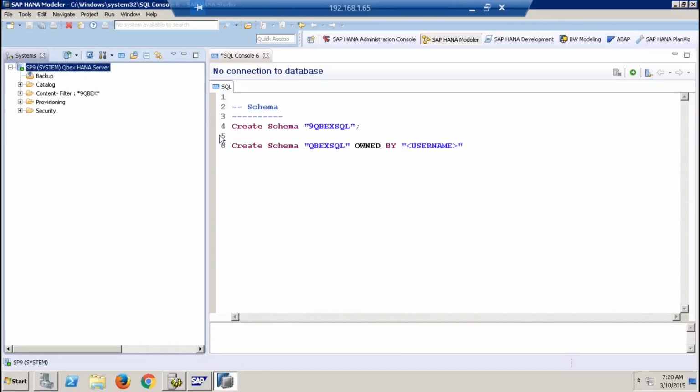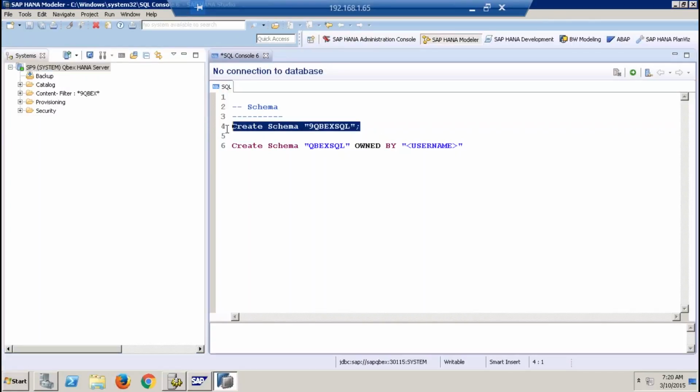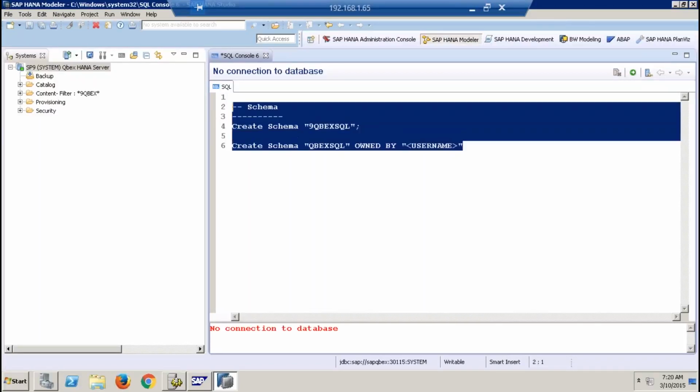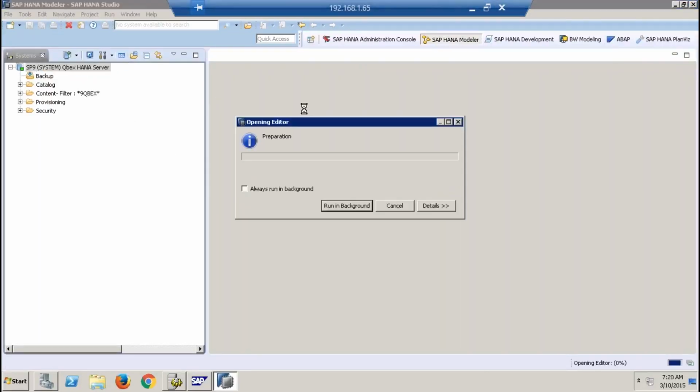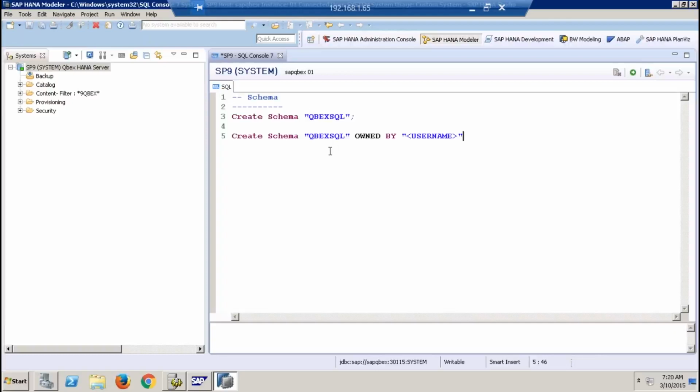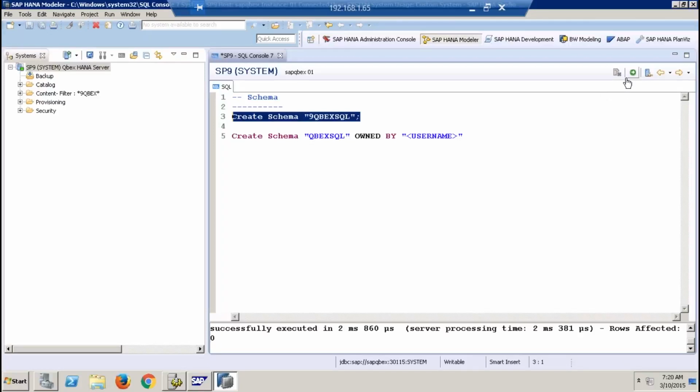Okay, boss? So I'm just saying. Logged out, logged in. After opening, I've just logged in and logged off, so there's no connection to the database. So I'll just select this and say execute.